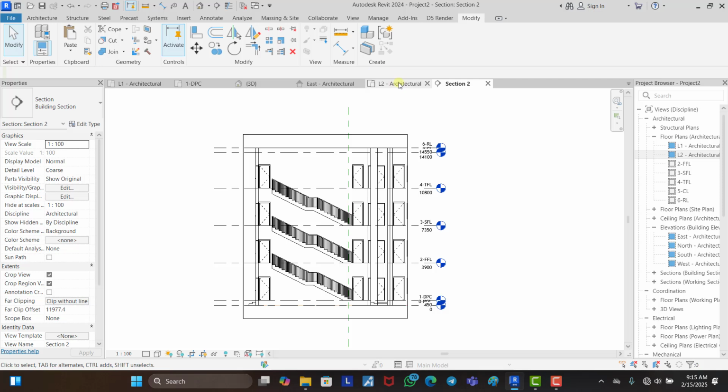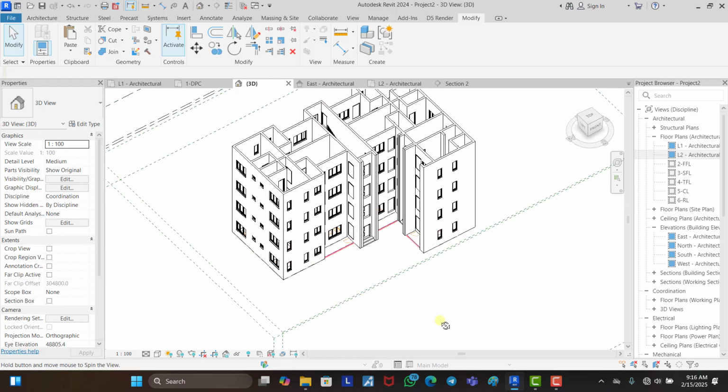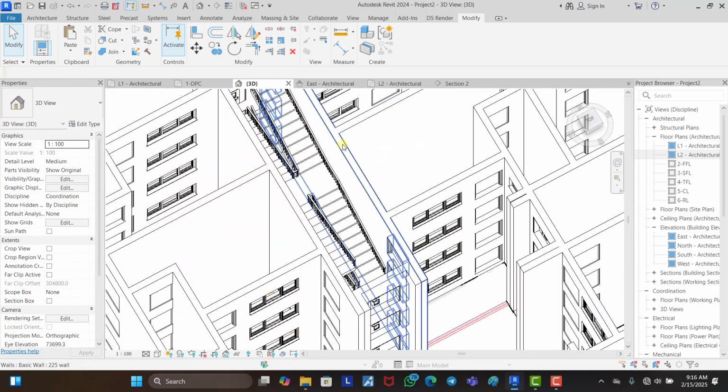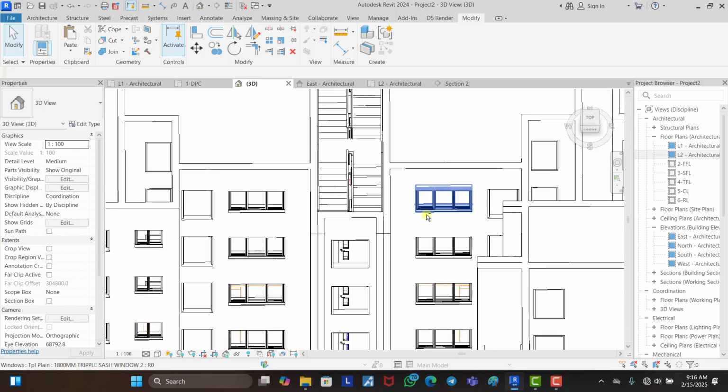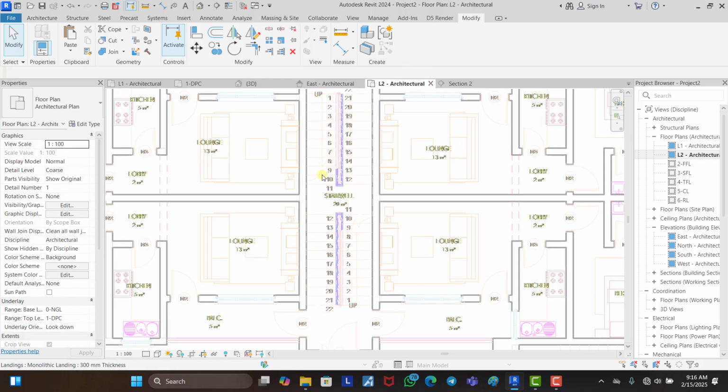So this is good. Now we have created our stairs. Go to the 3D and let's see what we have. Okay, now if you look inside, you can see the stairs we just created. Now this is looking very, very good. Very, very nice. All right, so that's all for the stairs for this area.